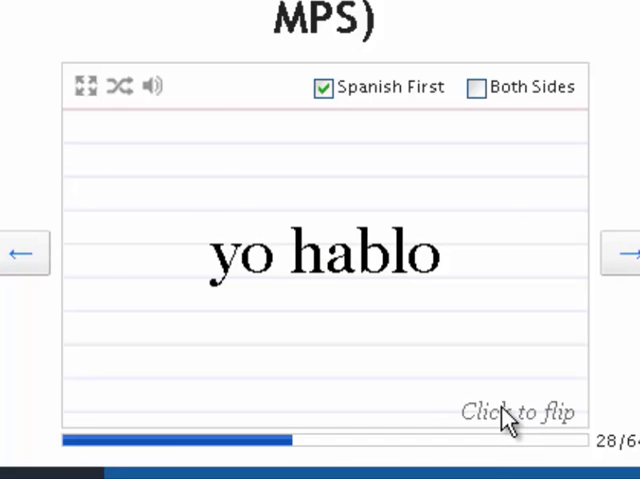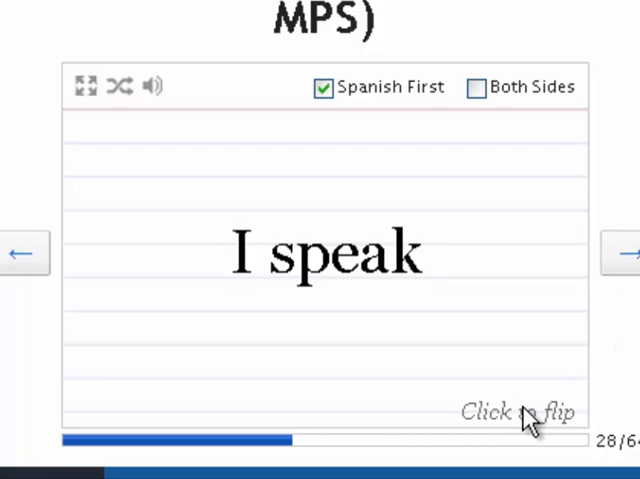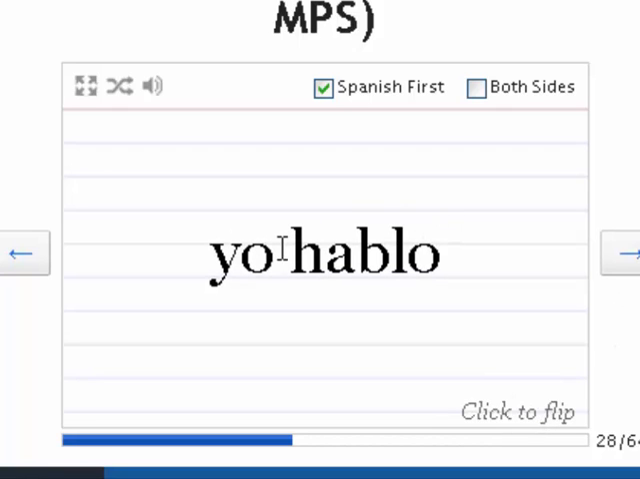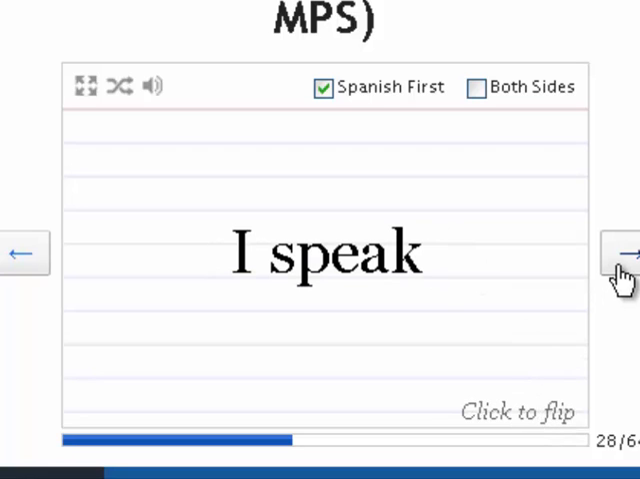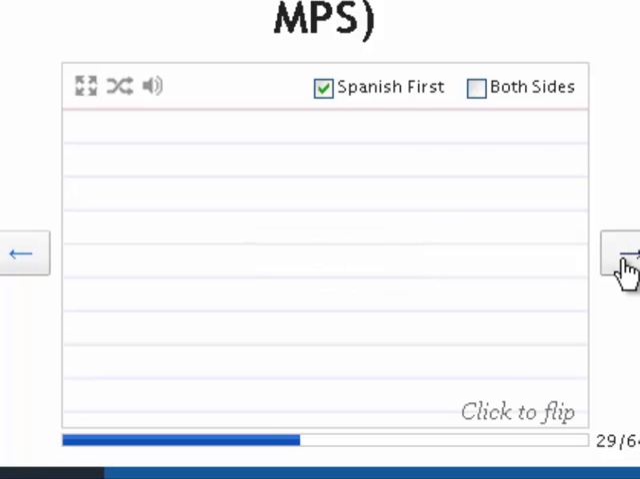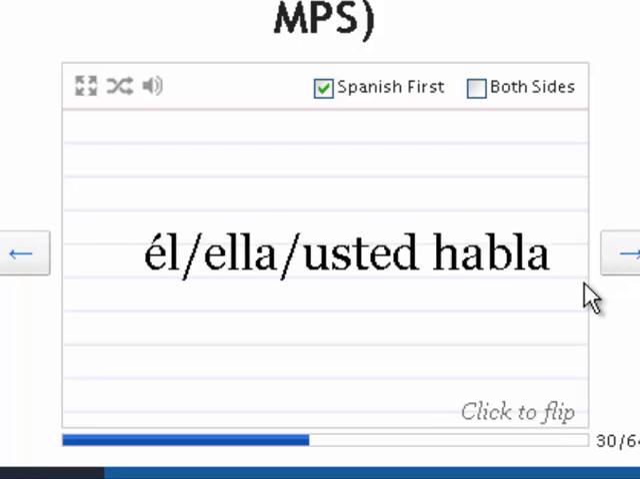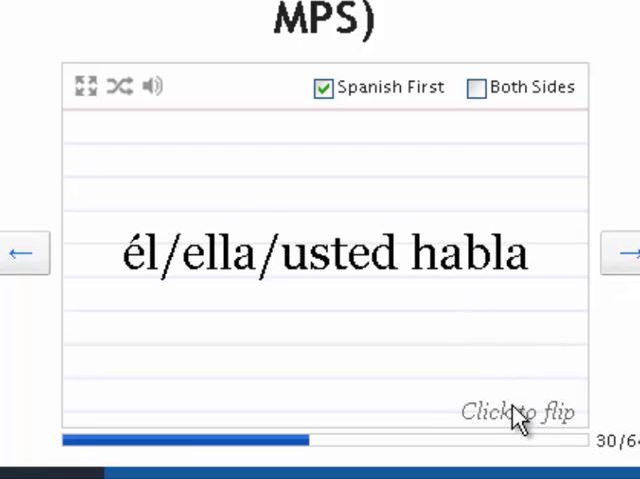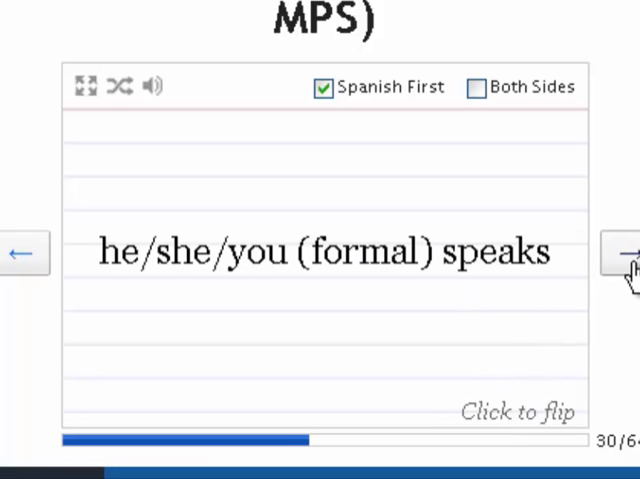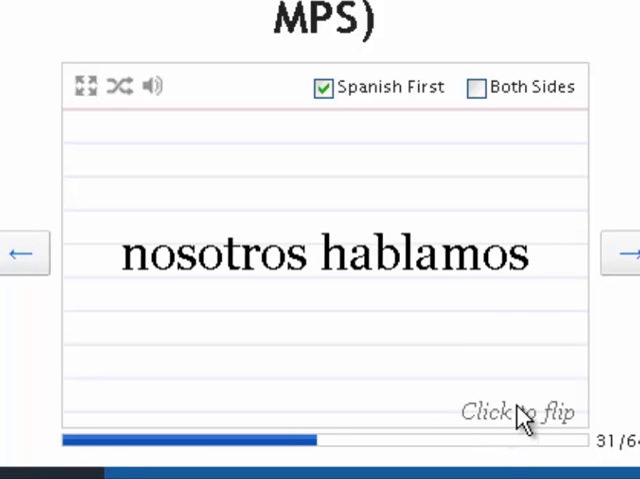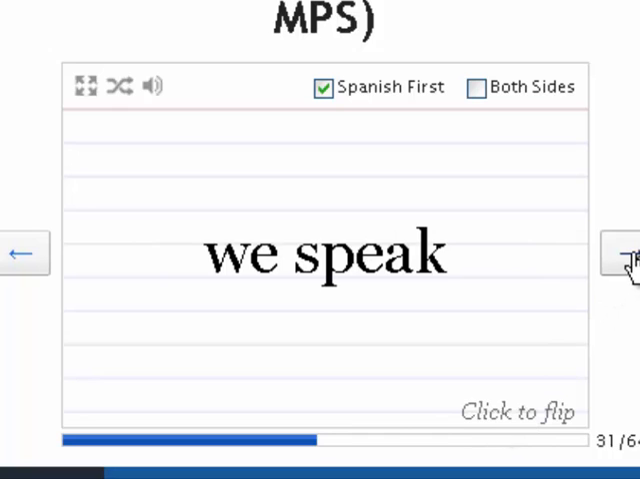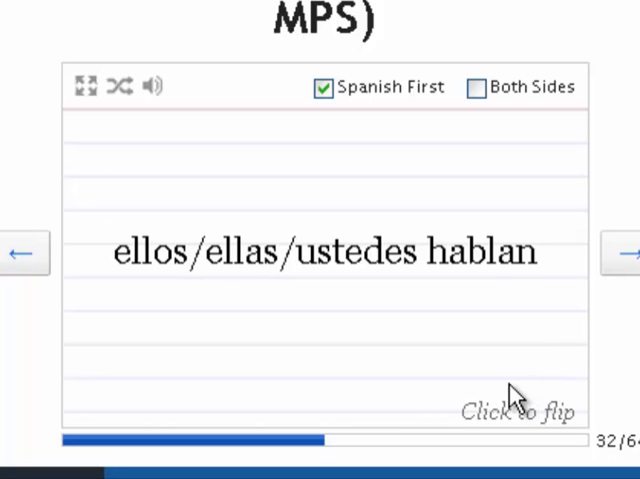Yo hablo. This is where we start doing verb conjugations, where we take a verb like hablar and start changing it, conjugating it to match. We'll talk more about conjugations later. Tú hablas. Él, ella, o usted habla. Nosotros hablamos. Ellos hablan. Ellas hablan. Ustedes hablan.